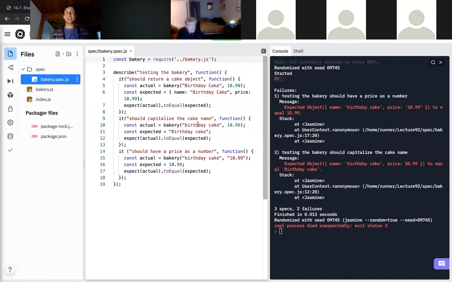Should capitalize the cake name. Okay, in order to capitalize the cake name, I need to have something creating the cake object. Well, from our previous test, we already know that there's something creating that cake object. So what this just showed us is that, again, TDD builds upon itself. We get the basics of the application going, and then we start adding things on in order to get these tests passing. So let's go ahead and do that.